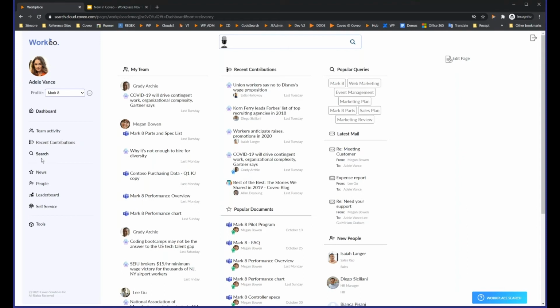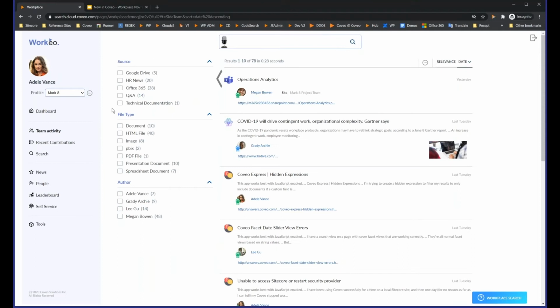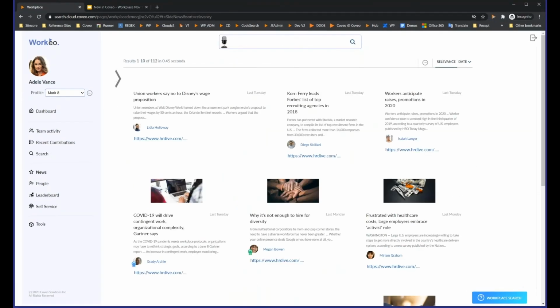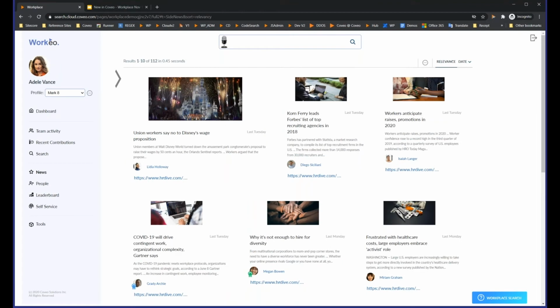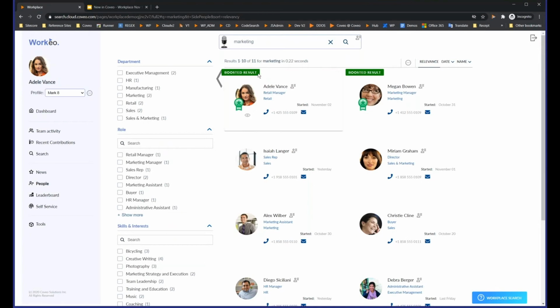You can also see that here on the left-hand side, we have more dedicated search interfaces. For example, the team activity, it's just a large search interface to show you everything your team did. We have, of course, a news section where you can see what people are doing according to the news section. We have a people search, so you can quickly search for everybody within the marketing department.